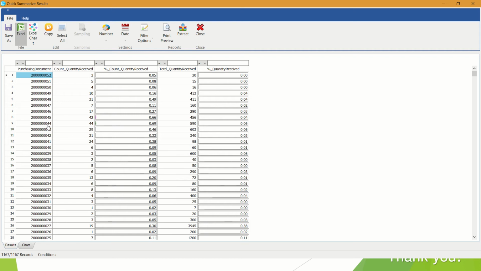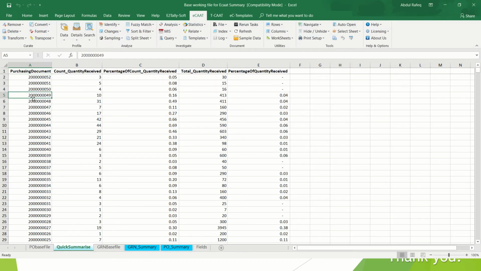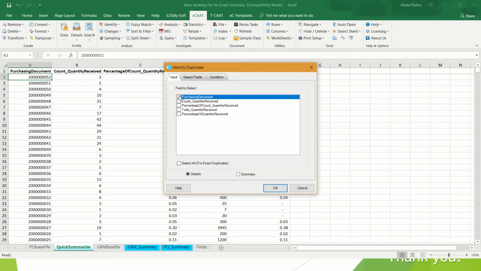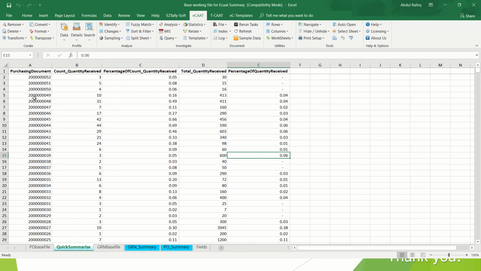Then this data is actually organized. Now I can perform identify duplicates for this. There are totally 1167 records. Sometimes when you have to perform the function, you may have to do multiple steps. So how do I identify duplicates? It's very simple. I go to identify duplicates based on purchasing document. This should tell me whether there are duplicates, and it says no records found, which means there are no duplicates in the purchasing document.